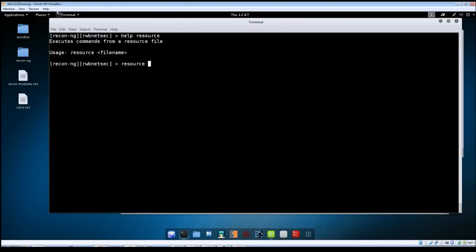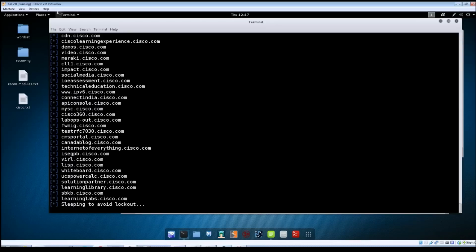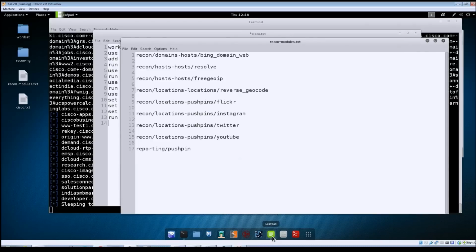So if I just do a resource, and then I'm going to do root desktop cisco.txt, hit enter, and you can see that it's automatically running through each of those commands that I had in that file. And then once it gets finished, it should bring us back to the prompt within Recon-ng. Now, this may not have been the best one to show as an example, but not sure how long this will take, but I'll show you here real quick. I'll just pull it up in another file.